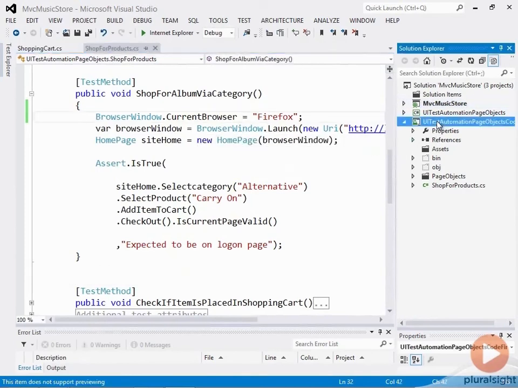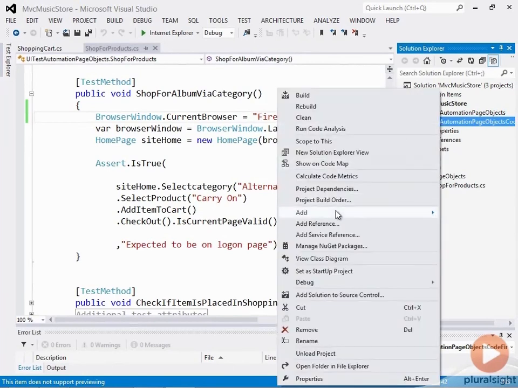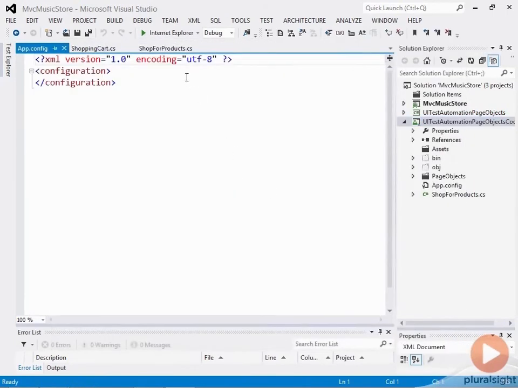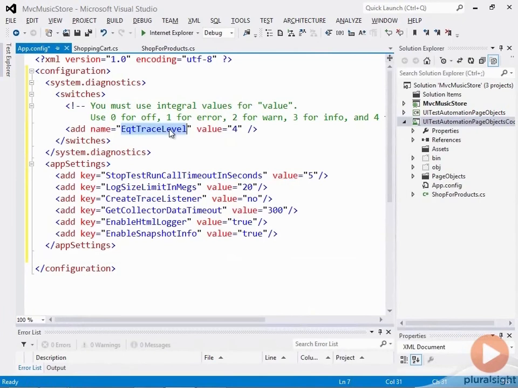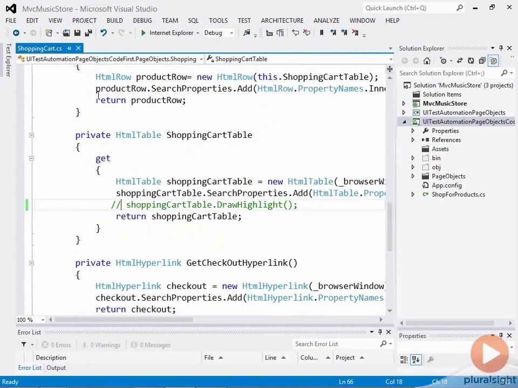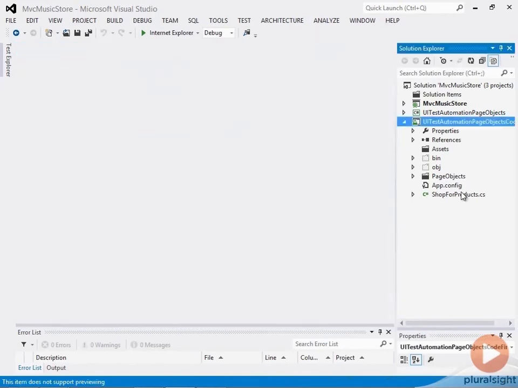Now, one of the things I would like to show you as well is that we can add diagnostics to this so that we can see how every control that we are finding translates to Selenium. That way you can understand how the search properties are mapped back to the Selenium selectors. For that, I'm again going to add an application config file, and in this config file I'm again going to add the trace levels. Here I'm enabling the EQT trace level again. Once I save this and run the test again, we can see some diagnostics information on the test run.